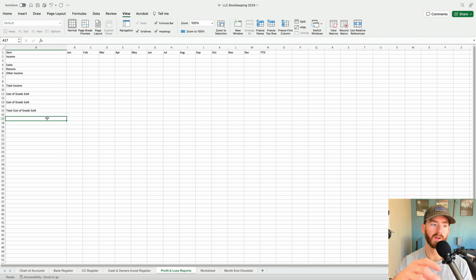And then what you want to put here, so you have your income, and then you have your cost of goods sold, your total income, total cost of goods sold. Then what you want to put is gross profit. You want to have a separate line for that. Gross profit is income minus cost of goods sold.